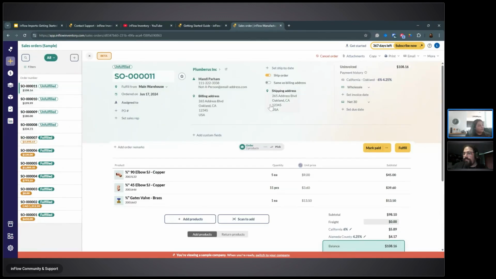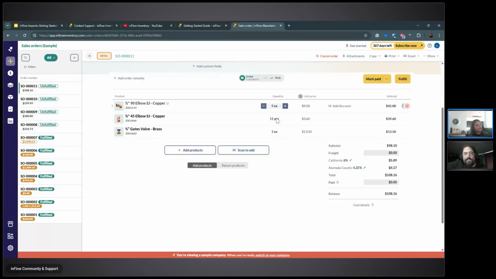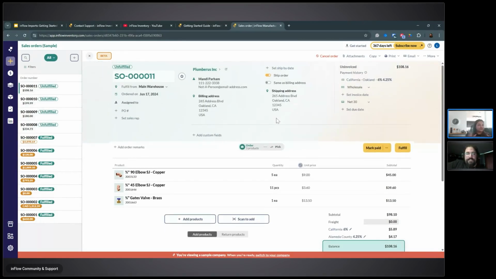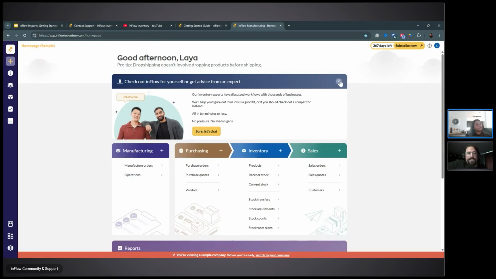If you've been here for some time, here's a really quick sneak peek into the new sales orders design. We did change a little bit about how the sales orders look and a little bit about the functionality of the sales orders. So yeah, there's that.